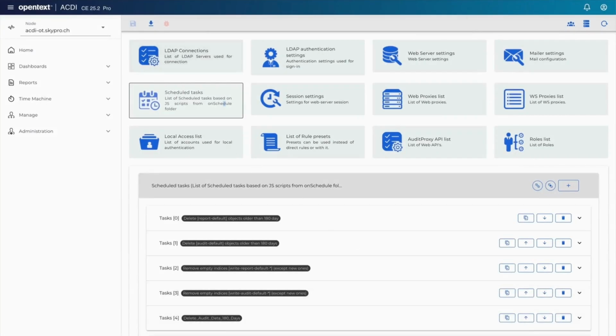For enterprises, there may be scenarios where it's necessary to delete audit data older than 7 years or clean report data older than 1 year. These are examples of multi-retention policies, which can be easily implemented using the strategy we will review in a moment. The configurations are as follows.